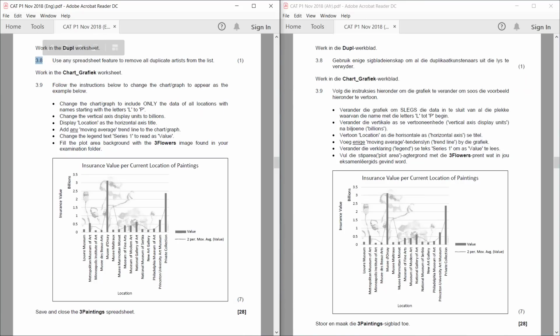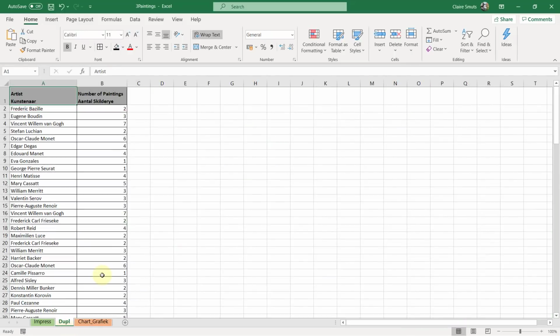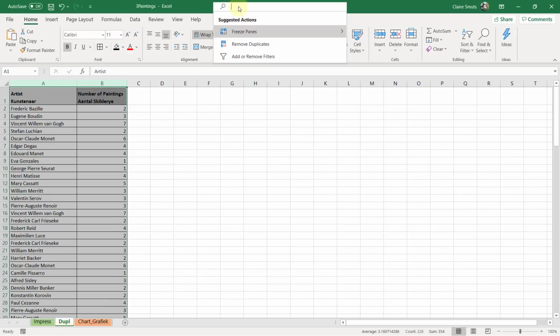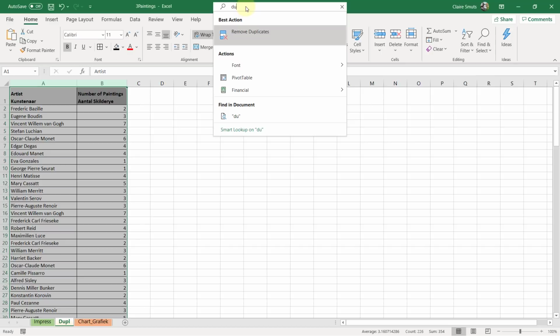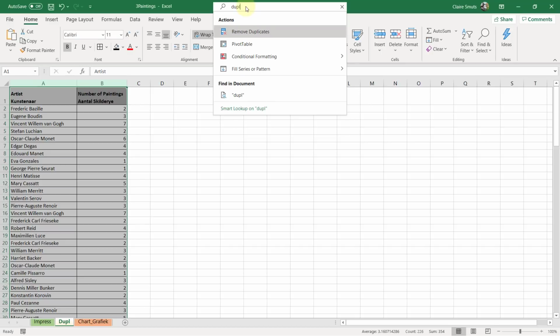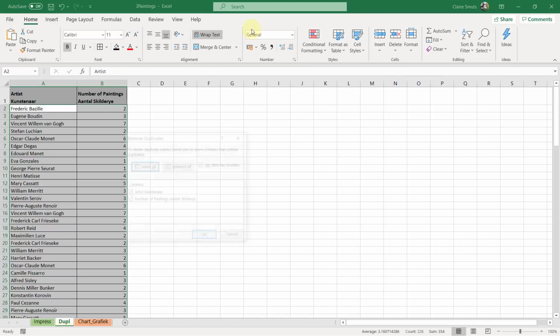3.8. Work in the duplicate worksheet. Use any spreadsheet feature to remove all the duplicate artists from the list. Okay, so select the list. If you have no idea, and you're lucky enough to have Office 2016 or, I'm in Office 2019, just start typing duplicates and you'll see it actually says remove duplicates.